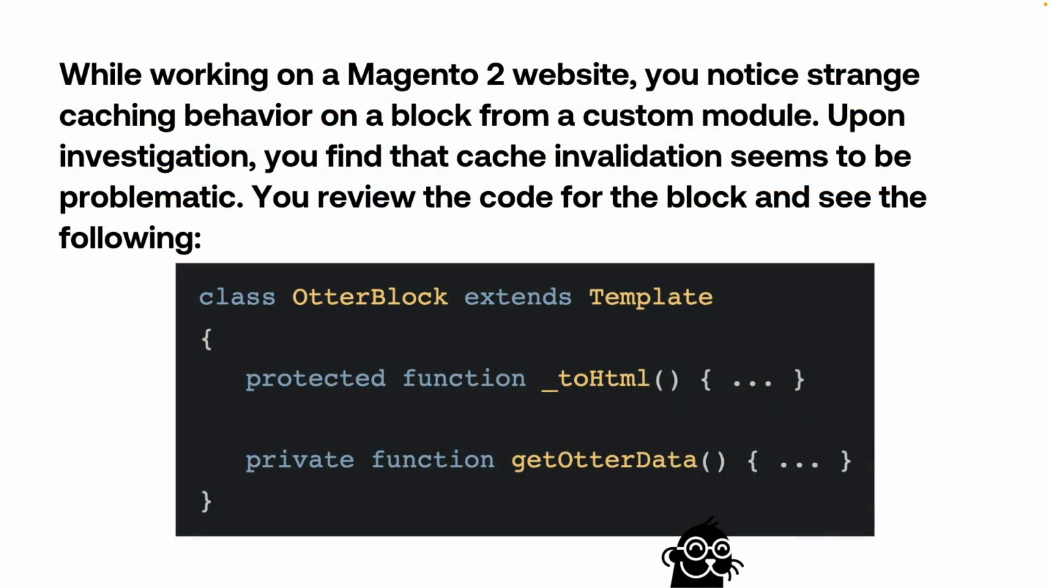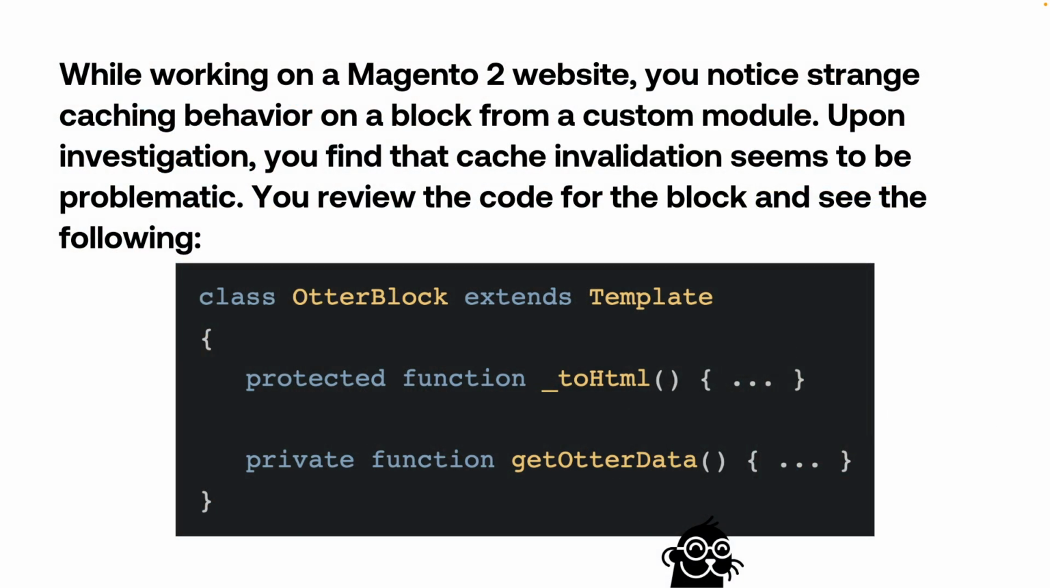Let's jump into our question now. While working on a Magento 2 website, you notice strange caching behavior on a block from a custom module. We put custom module in there just to make it very clear. You didn't write this because you're such a good developer. This is not the code that you would write. Upon investigation, you find that cache invalidation seems to be problematic. You review the code for the block and see the following.